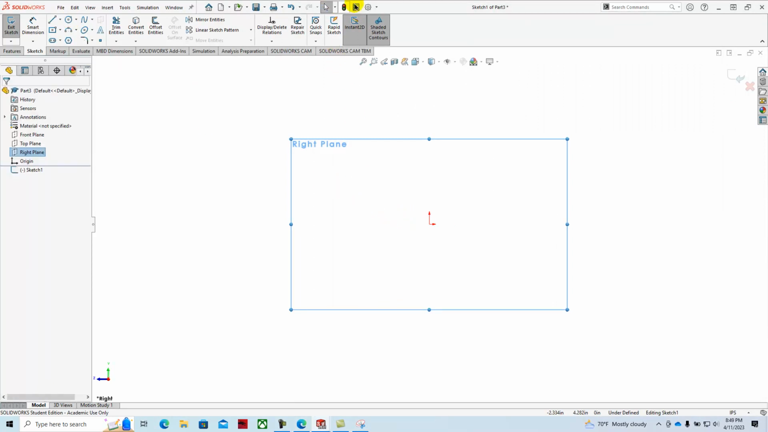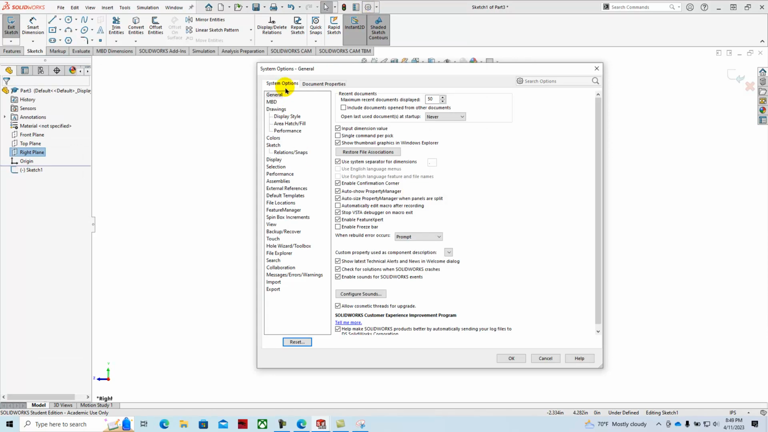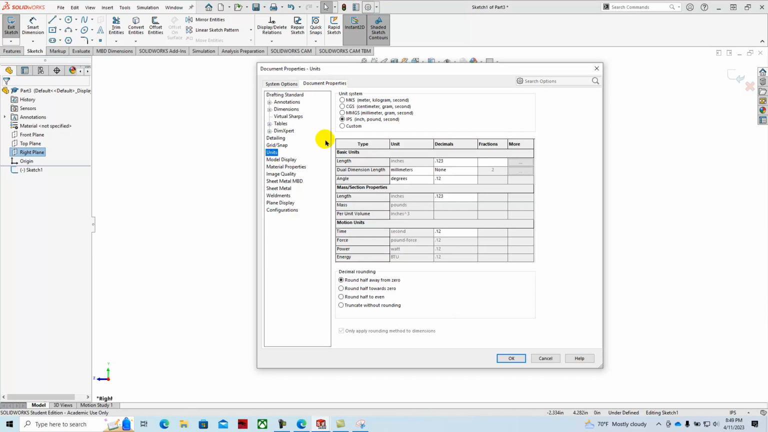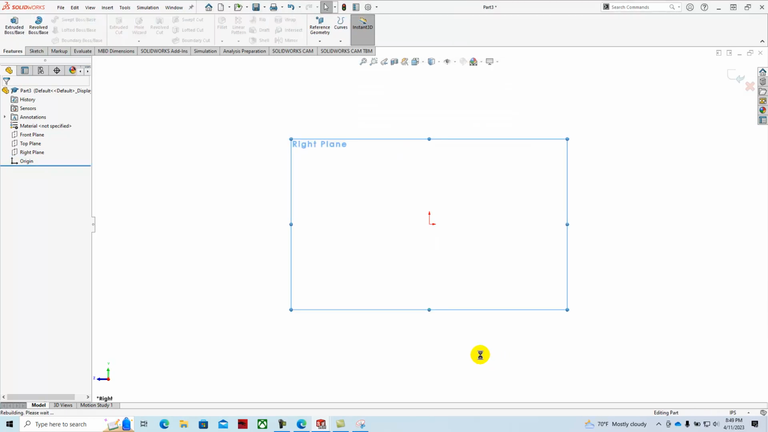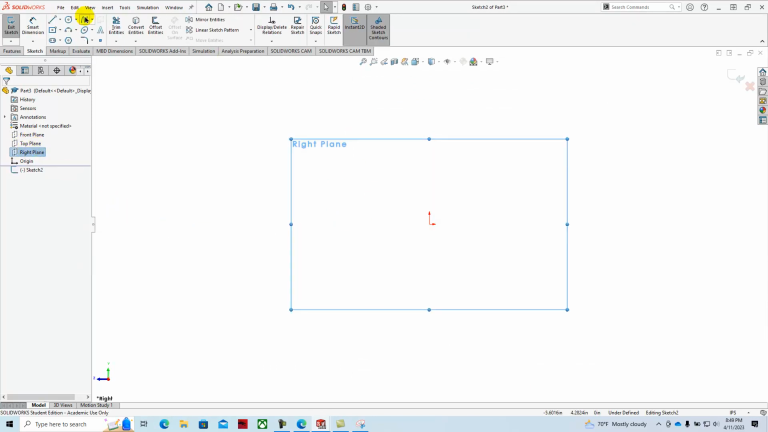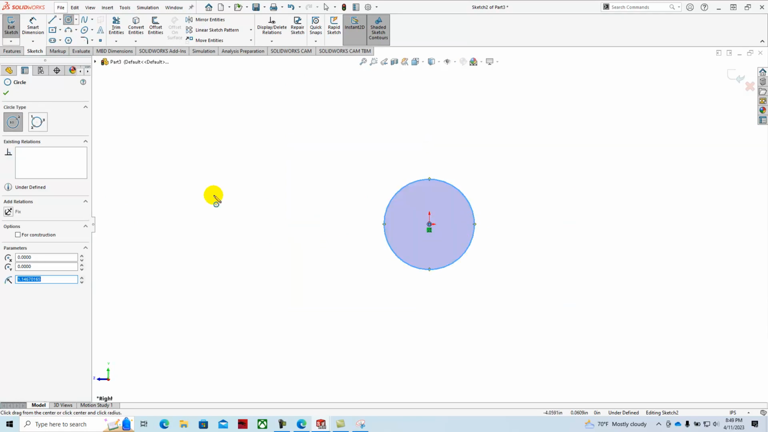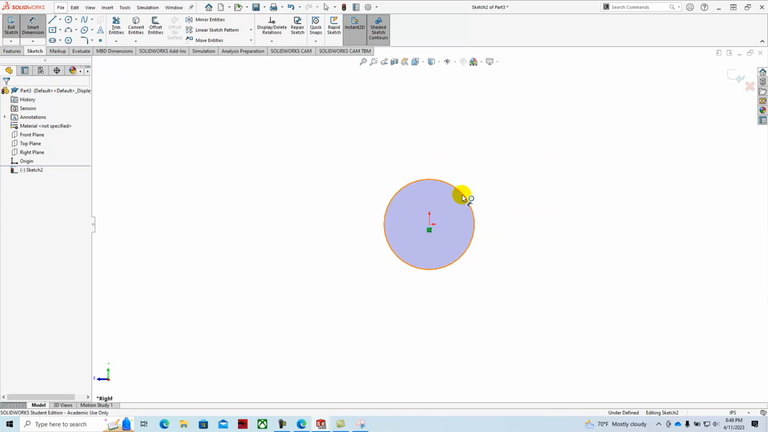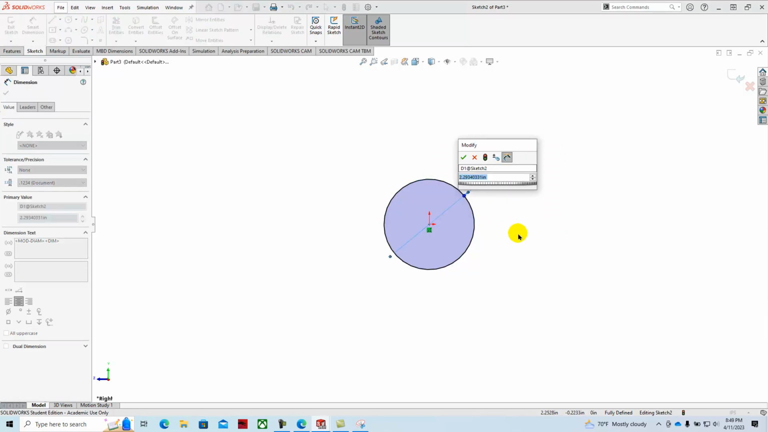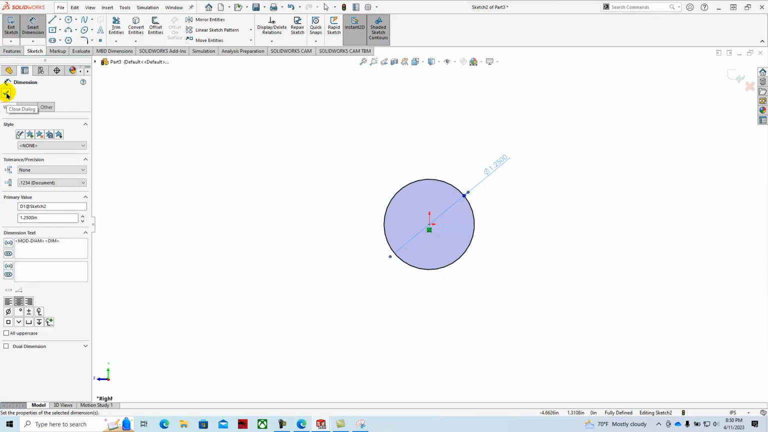Before we do, let's check our units. Document properties, units, set it up for inches. I'm going to dial this up a little bit. Okay, we're working in inches. Right plane, start a sketch, circle, smart dimension, 1.25. Green check mark.